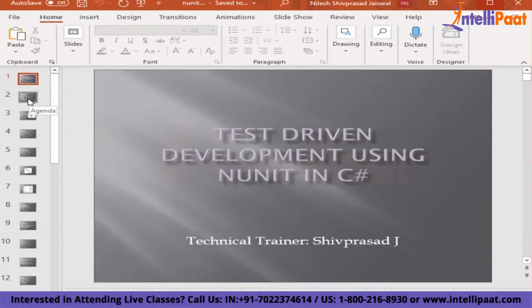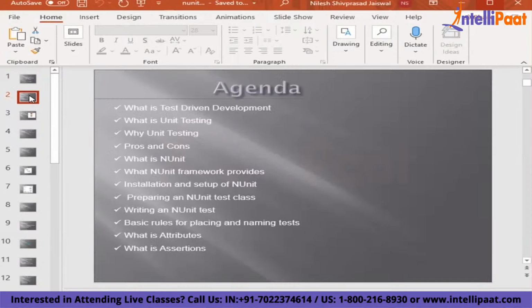Let me start with these topics. This is a small agenda I'm sharing. This is test driven development. We will understand what is test driven development. And then of course, we'll start with the topic unit testing. What is unit testing? Why we need unit testing? What are the pros and cons of unit testing?